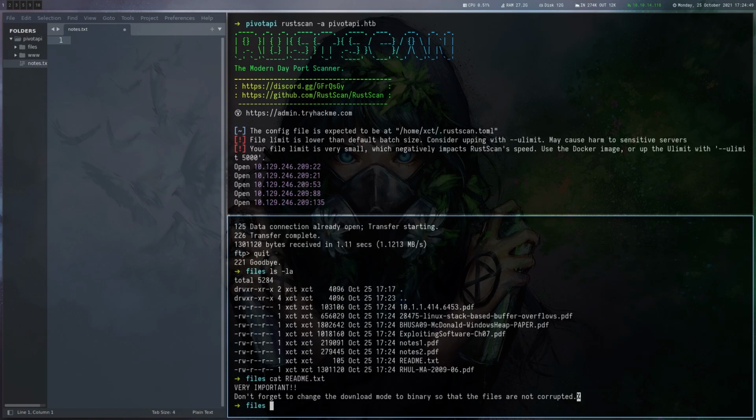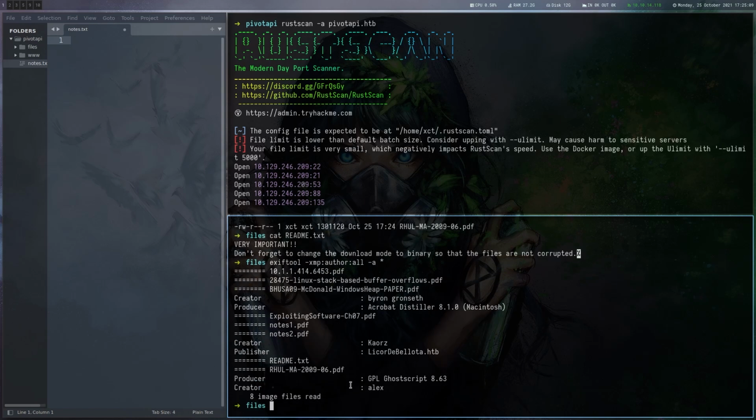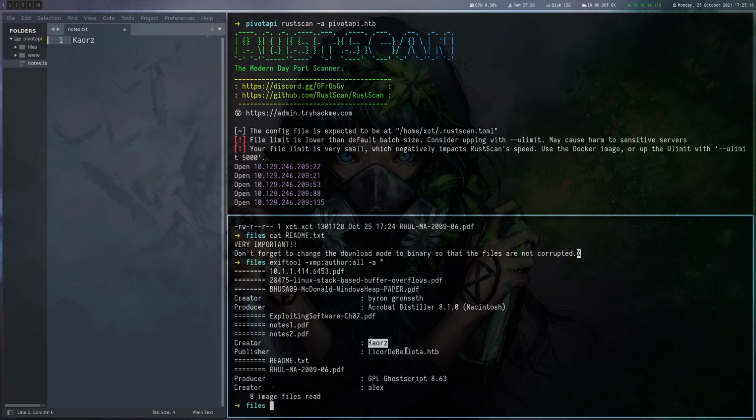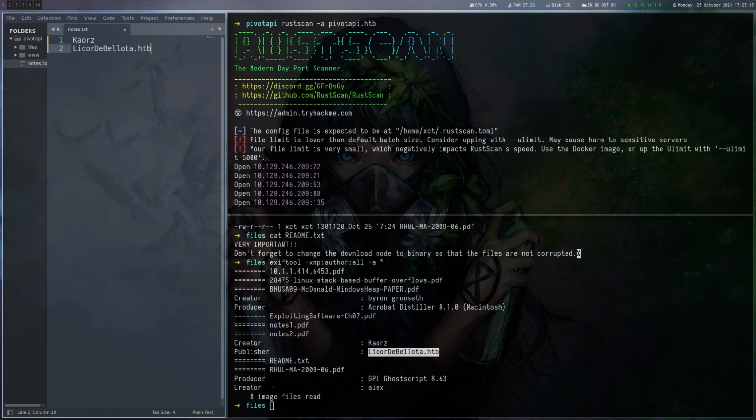Let's look at this README file. It's telling us to use binary download. We did that, so we don't have to do it anymore. And now we can look at the documents, but they don't really help with the box. One thing you can, however, do is use exiftool to check the meta information, especially the author. If you do it like that, you will see that there's one user here called carorts or something like that. And we also get the domain name.